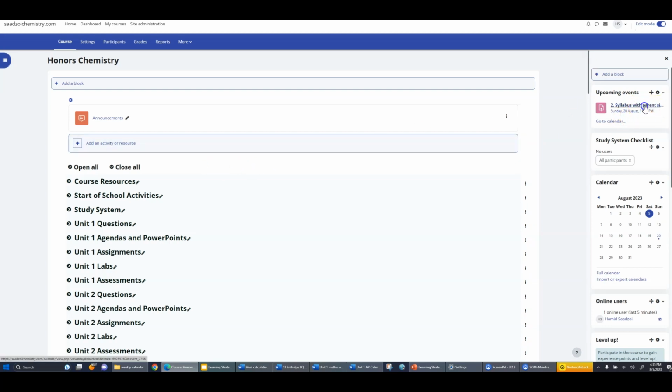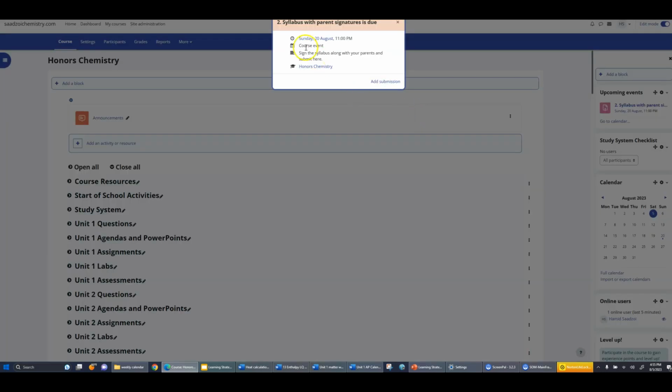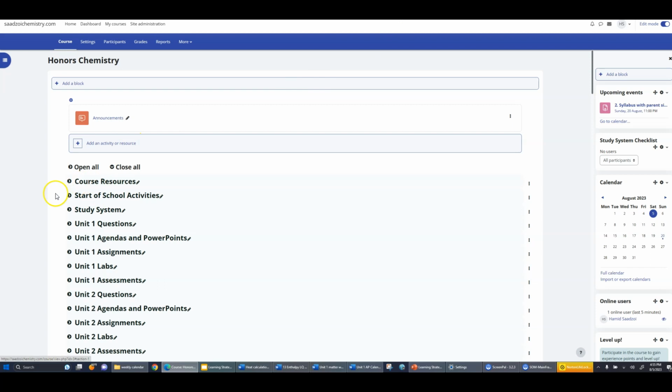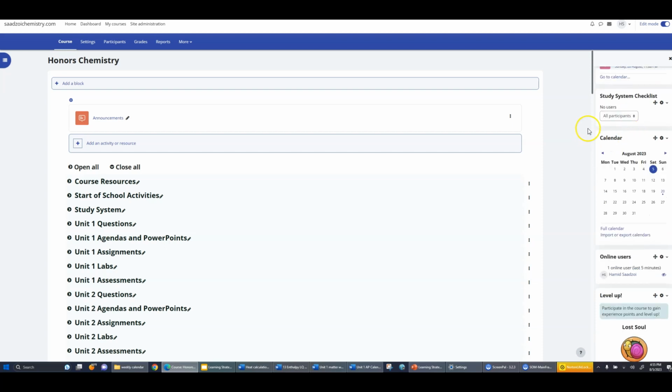And you can see that there's already a syllabus posted due August 20th. So if you click it, it'll take you to it, and you can add your submission directly there, or you can scroll down to where the assignment is, which is under Start School Activities. It's up to you, but this gives you a quick overview of what you need to take care of in the near future, so it helps you avoid missing assignments.